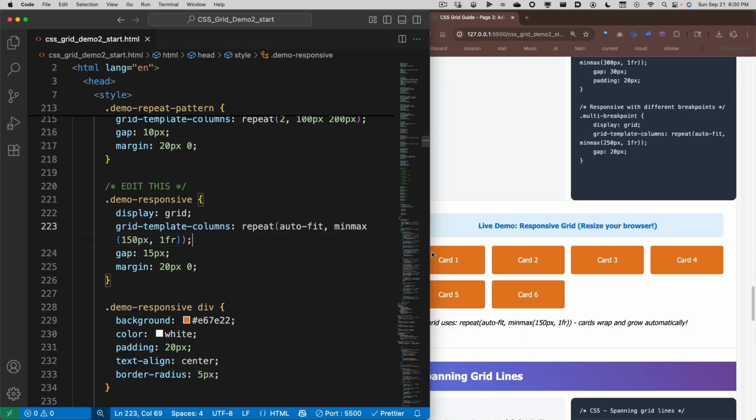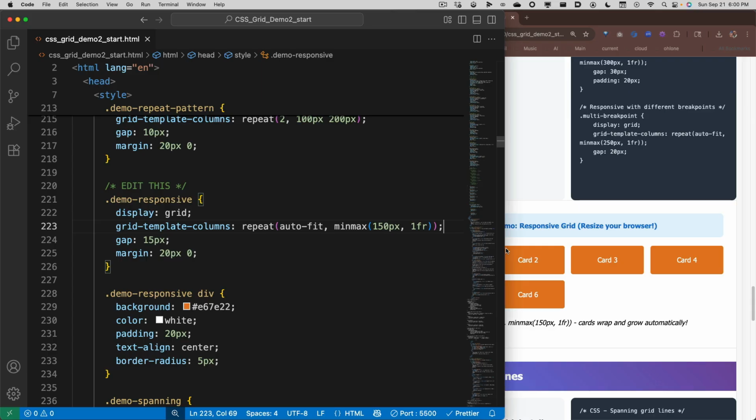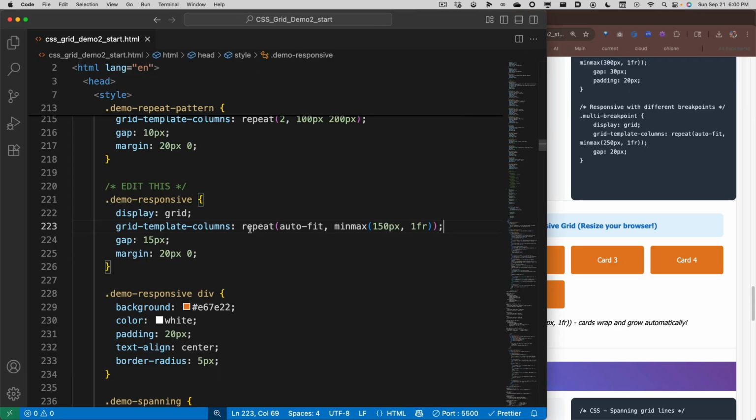Boom. It worked. Let me spread this out just for a second so you can see it. So this means I want this pattern to repeat. Auto fit means make as many as you can. So we're not saying an actual size here. That's what makes them responsive, right? They resize to fit whatever fits, auto fit. And then the size is going to be min max. The minimum is 150. The maximum is 1 FR.